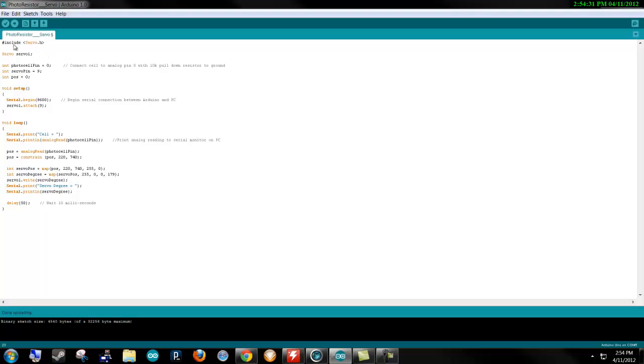This top code here, we have to include the servo library into our code, so you won't be able to control your servo if you don't include this library. We need to create a servo instance, and I'm calling mine servo1 because you can control more than one servo with this.